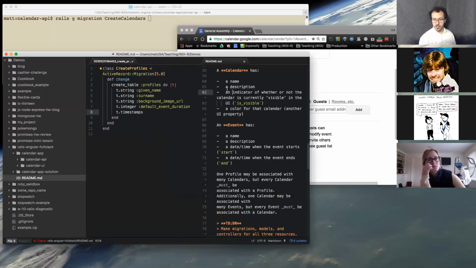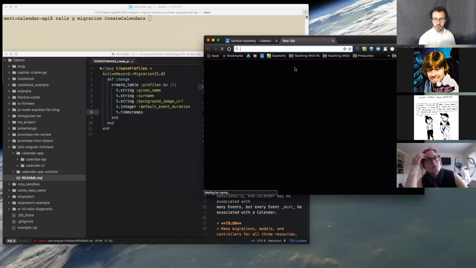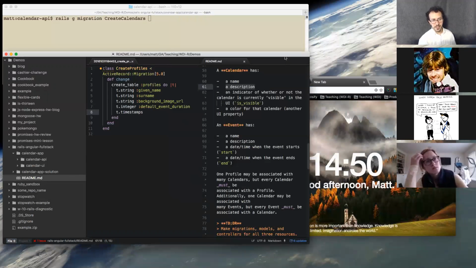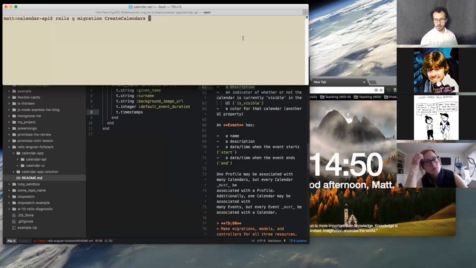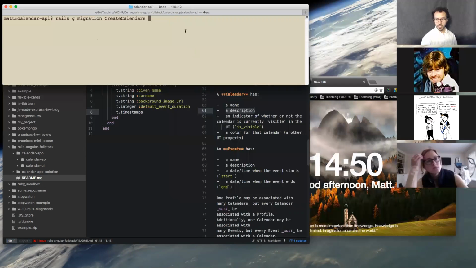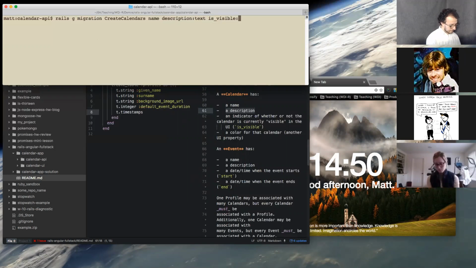So rather than making description a string, I'm going to make it text, which is the column type that Postgres uses for long blocks of text. So let's go ahead and do that. These columns are, again, name, description, is visible, and color. So name is a string. Description is text. Is visible is a Boolean. And color, I've decided, is a string.